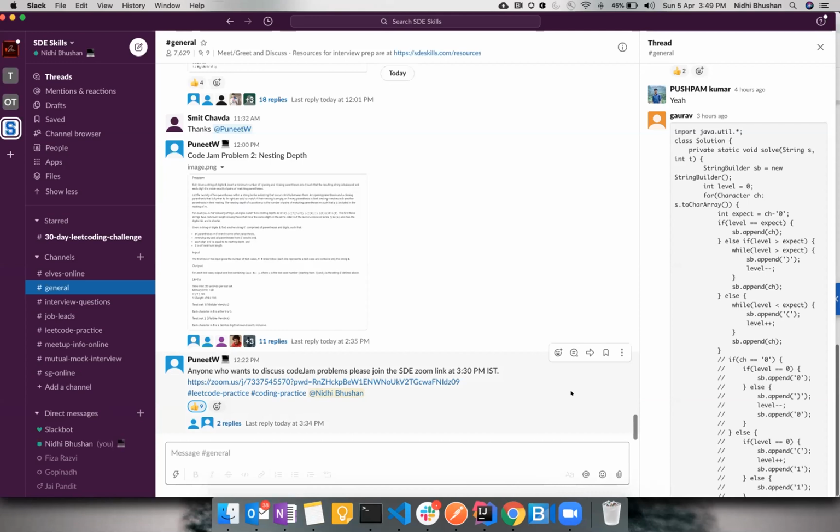So we just need a current depth variable which keeps track, and then we can append parentheses in the string along with the elements. Yeah, right. That's the approach that I also took. So for now, we have two approaches basically.